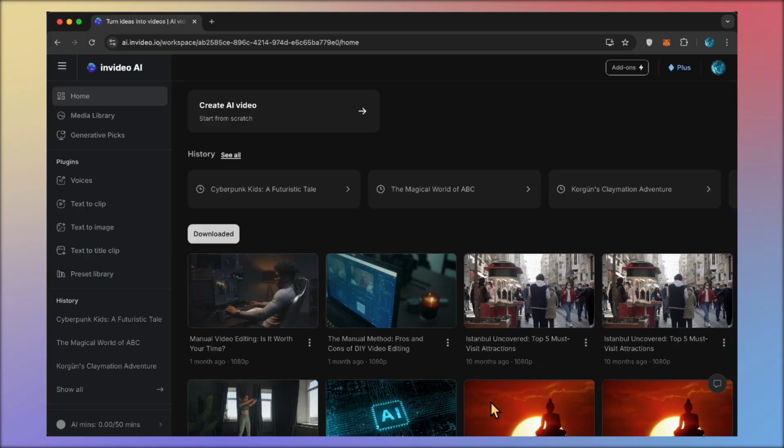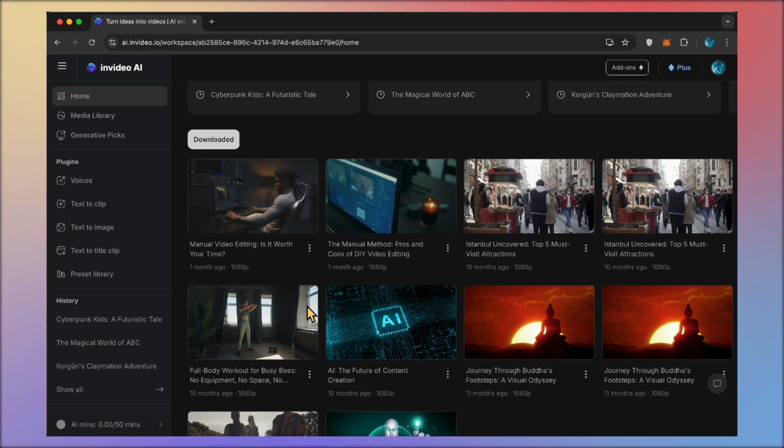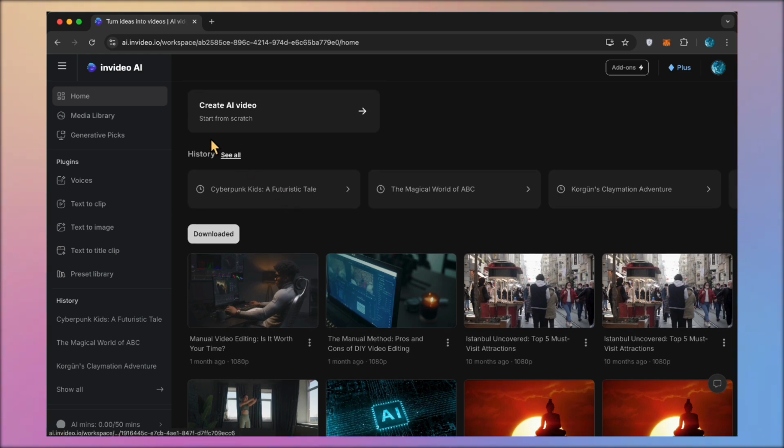Let's dive in. When you log in to InVideo AI, you'll land on the home dashboard. Here you can start a new project or explore your recent ones. The left pane offers easy access to your media library, generative pics, and voice options, along with tools for various text-to-media features. This streamlined layout ensures everything you need for creating engaging content is just a click away.